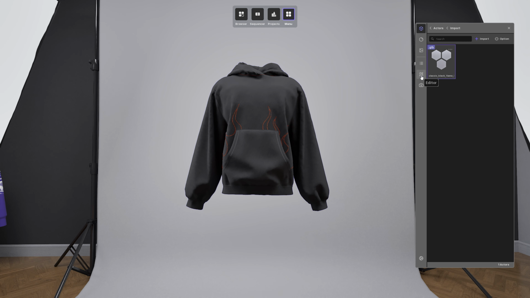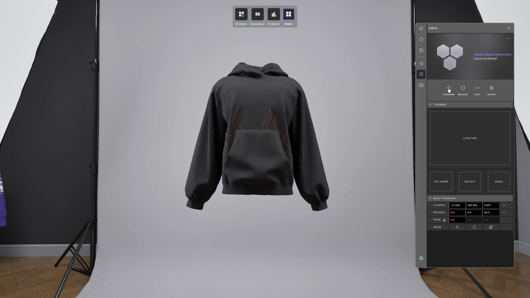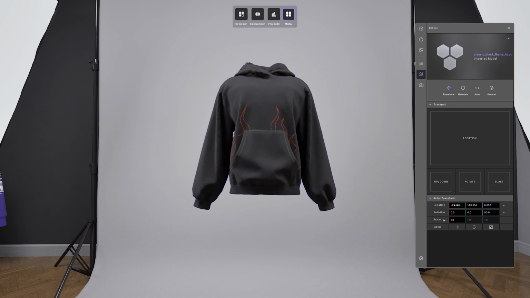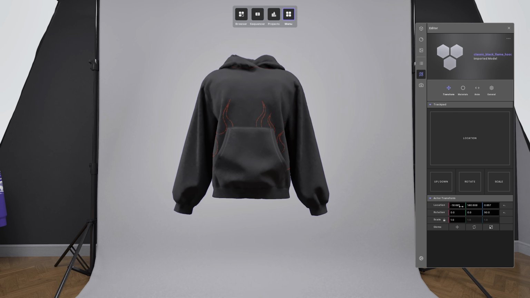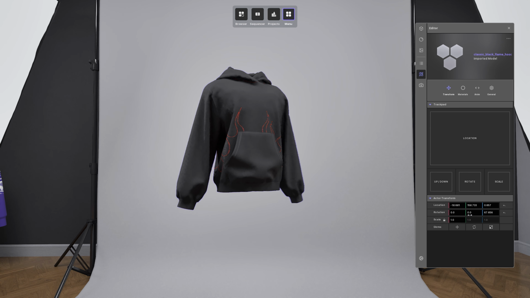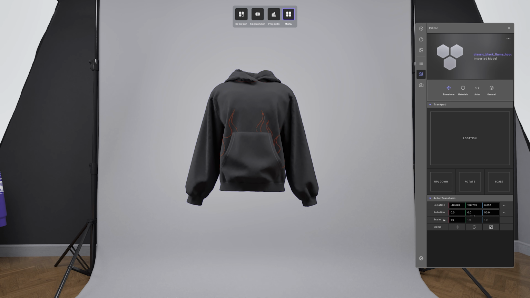Now, go to the editor. The first tab is Transform. Here, you can move, rotate, or scale the imported model.